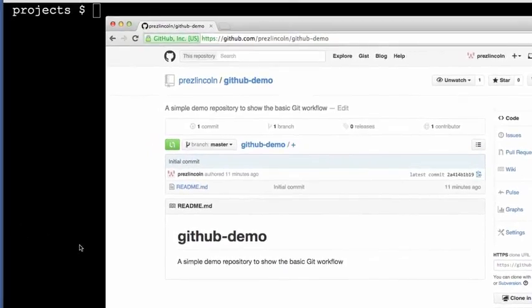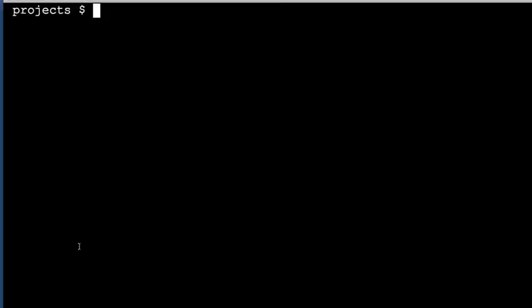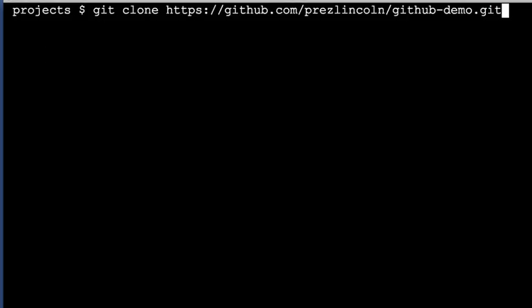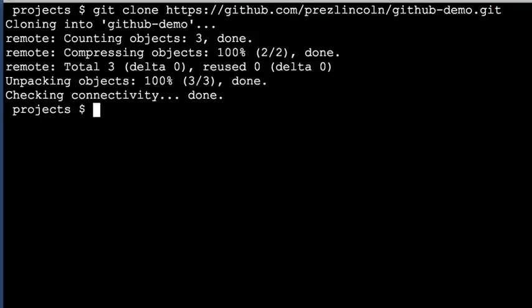Now that's done, return back to the terminal and type git space clone space, and now just paste in your GitHub URL. Double check that line and then press enter. Git will now go out to GitHub and make a full copy of our repository on GitHub to our local system. Doing so, Git will automatically create a directory named after our repository, which we can confirm by typing ls.